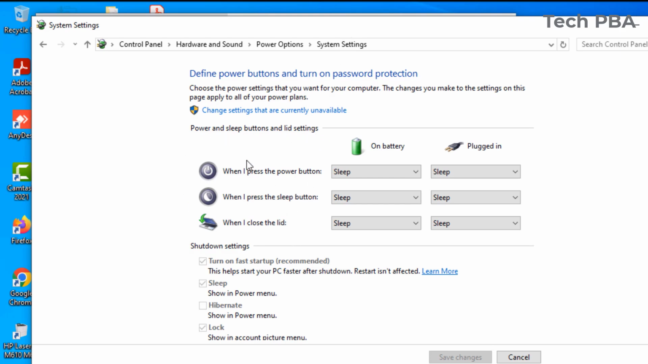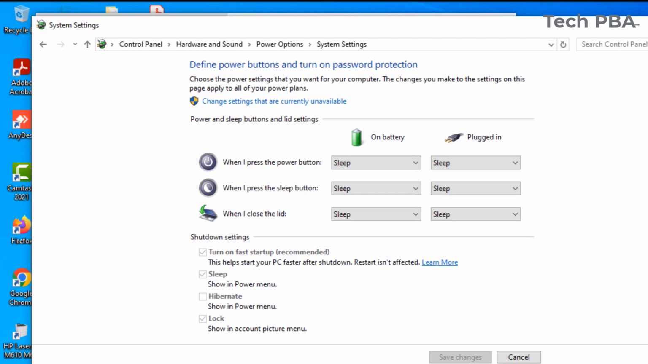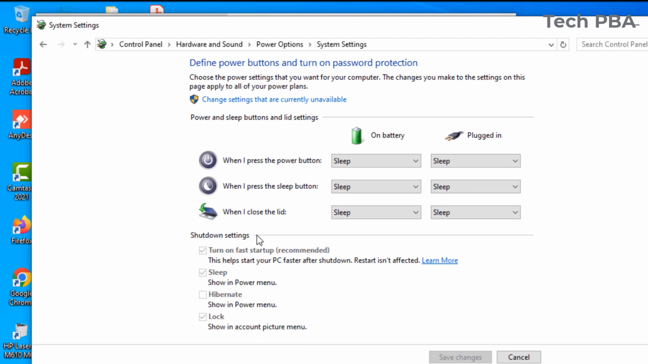So when you click that, you will see some options. When I press the power button, what happens on battery and when the laptop is plugged in, both options are sleep. When I press the sleep button, which some laptops have apart from the power button, both are on the sleep option too. But what we are looking for is what is supposed to happen when I close the lid of my laptop. By default, it is set to sleep both on battery and when it is plugged in.